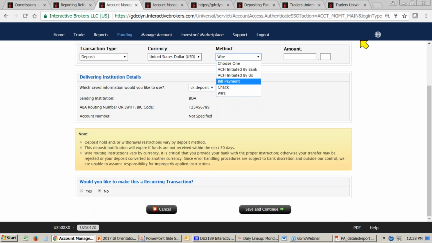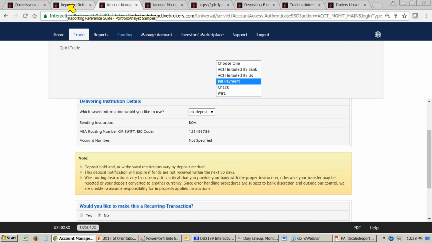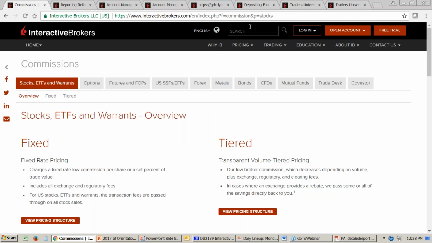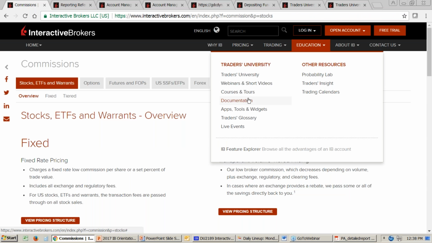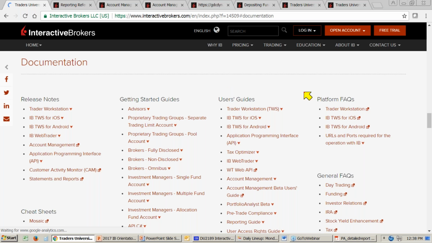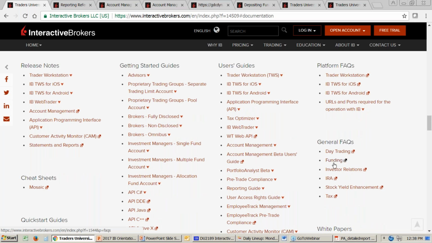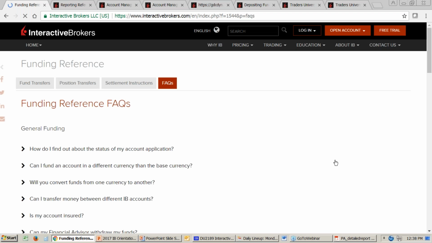Now for each of these, I'm going to refer you to some additional documentation once again. If we go back to our website, let me get back up to the main website here. Under the education menu, we'll go back into our documentation. On this page, notice that over on the right-hand side of your screen, there are general frequently asked questions. But this link will also take you to a specific funding reference page. Fund transfers, position transfers, and settlement instructions can all be found here.